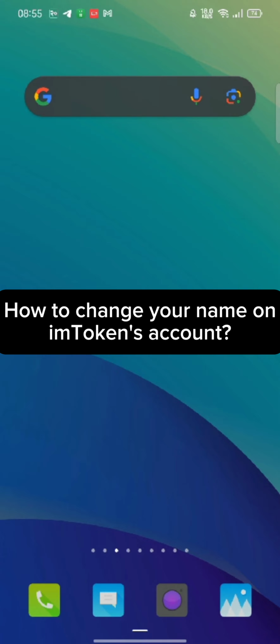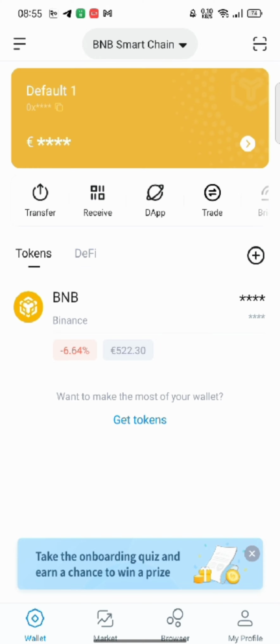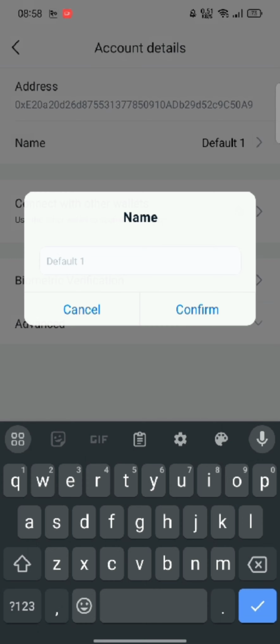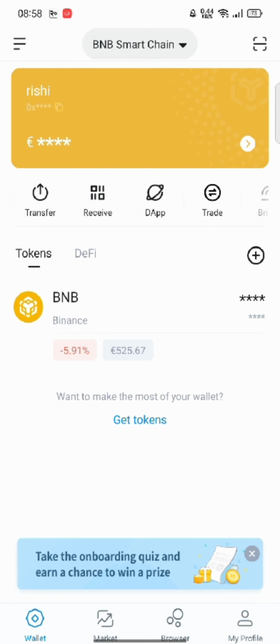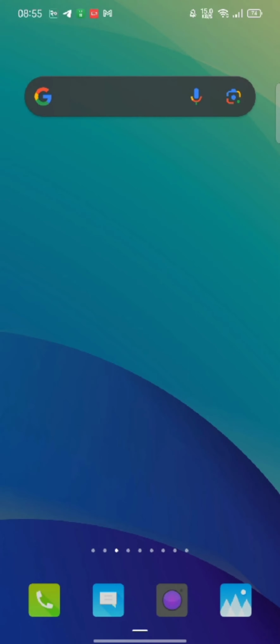To change your name on imToken's account, firstly go ahead and open your imToken application. The home page of the imToken application will appear on the screen. Tap on the default option. On the next page, click on name. Edit your name from the pop-up and click on confirm. This is how you can change your name on imToken's account quickly and easily in just a few steps.